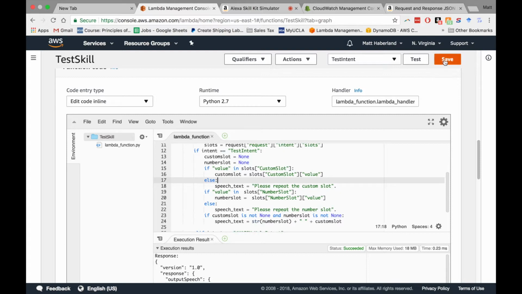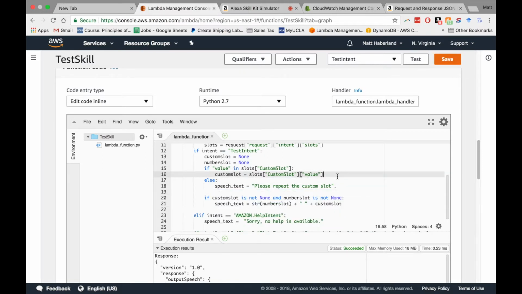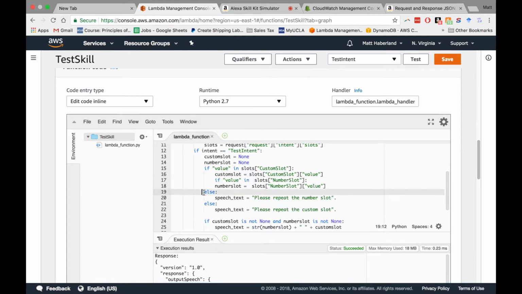So this is going to be a little bit wonky sort of behavior. I guess we can put this inside here. There's better ways of organizing this. I'm not going to figure out what it is right now. But basically, if there's a custom slot value, but there's not a number slot value, then she's going to ask to repeat it. Otherwise, we'll get down to here. If the custom slot doesn't have a value, then she'll say repeat the custom slot. So there's probably better ways of organizing this.